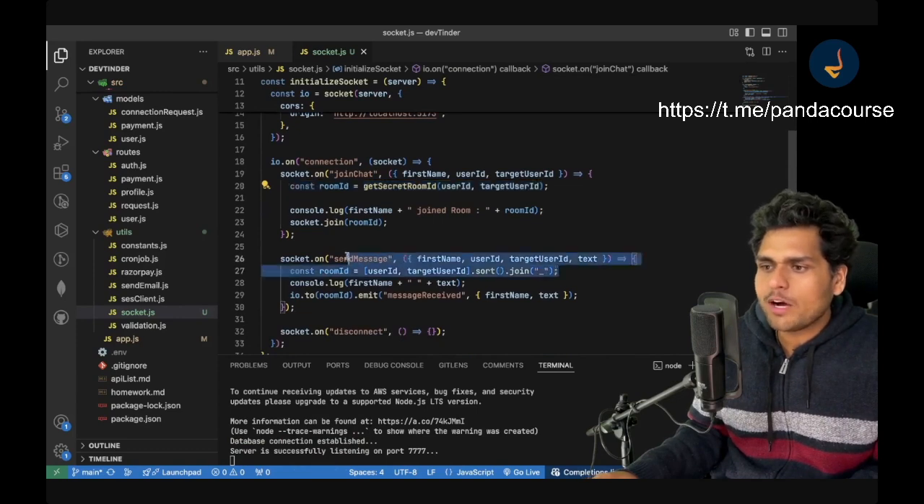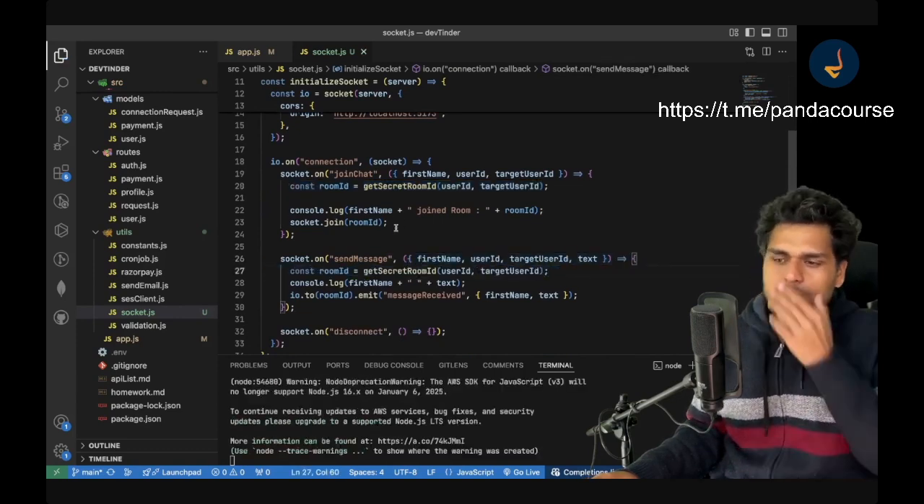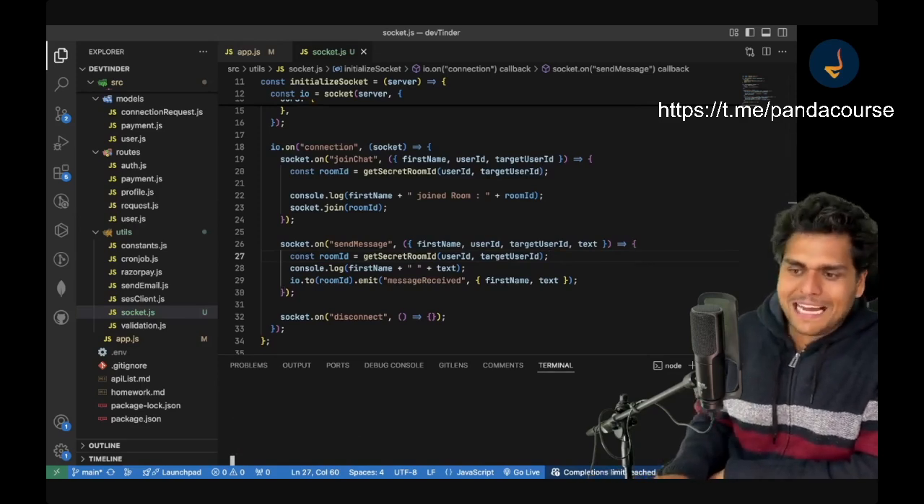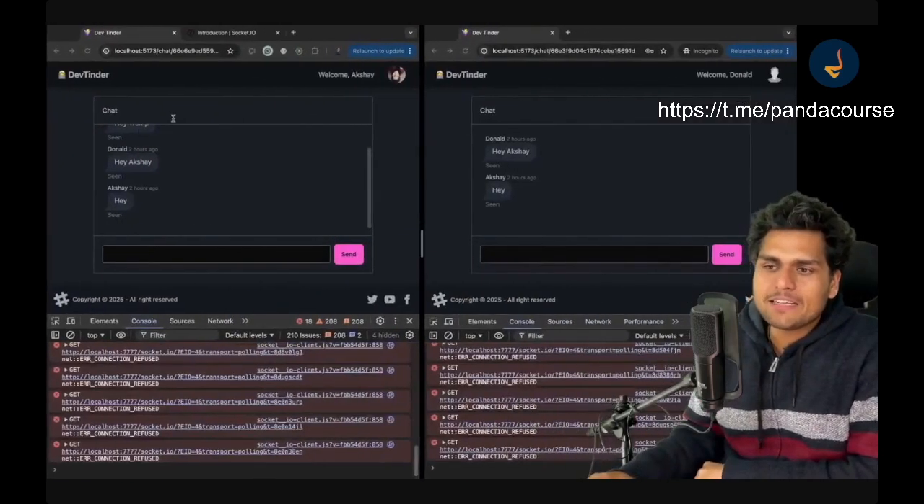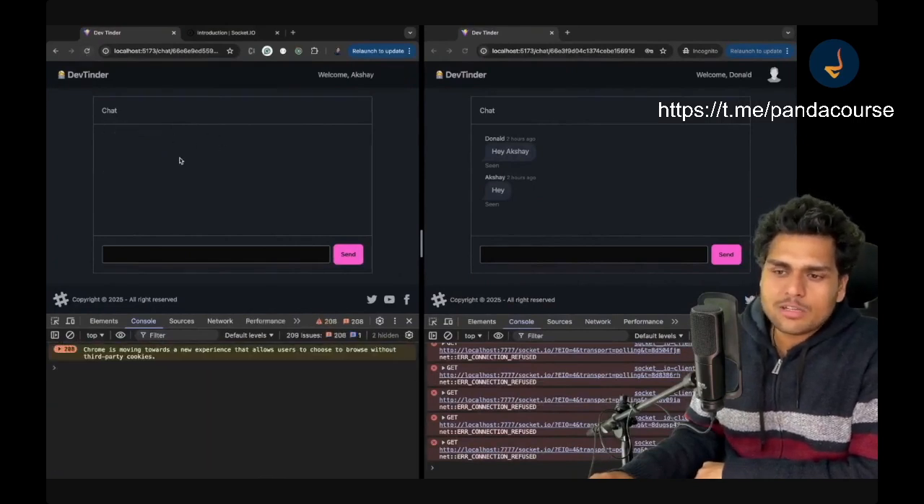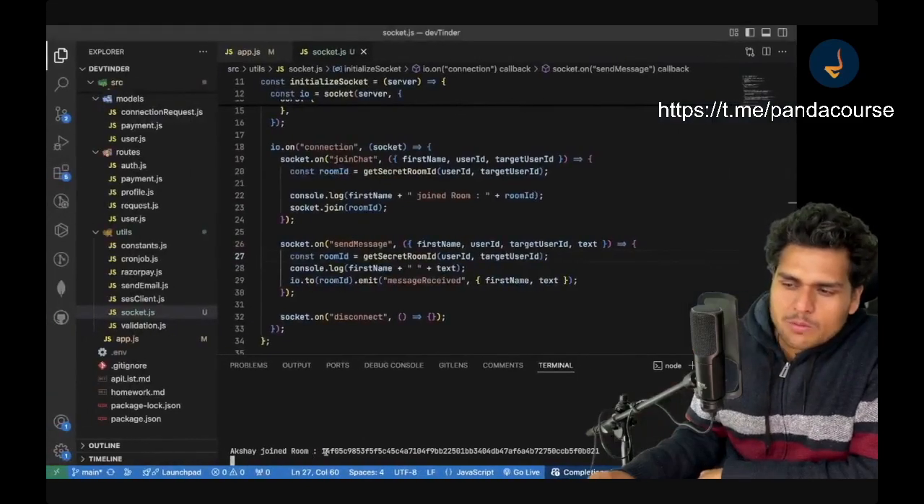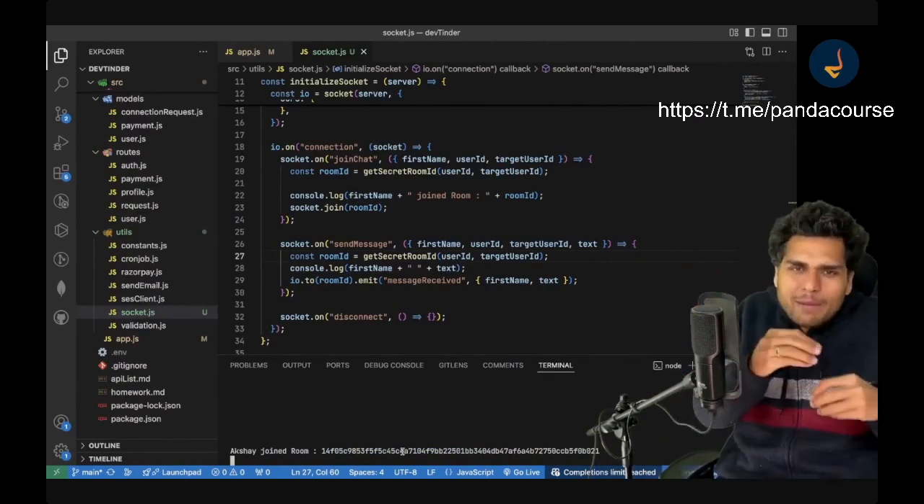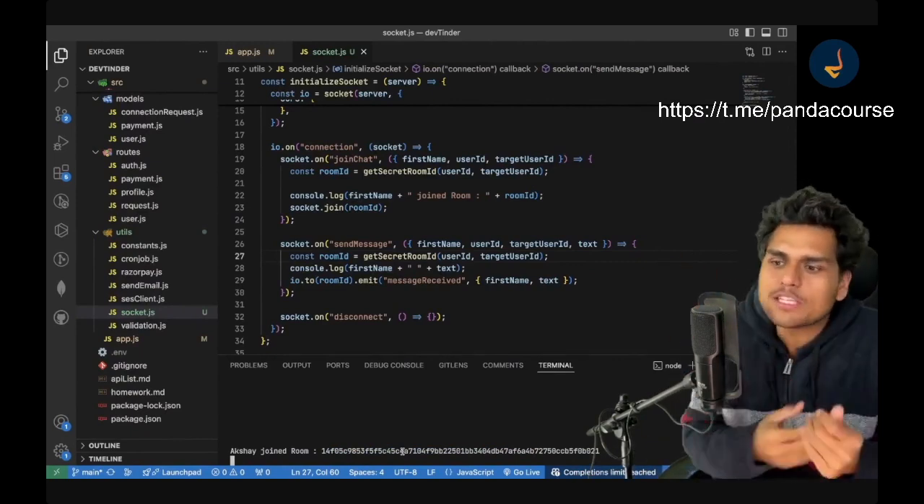Now I'll show you how it looks. See, now your room ID will look like a hash, so nobody can guess it. Suppose somebody gets to know your user ID also, they cannot guess it. So Akshay connected. See, Akshay joined the room, and this is a very complex kind of hash. This is something which somebody cannot guess. So you can make your room IDs more secure.